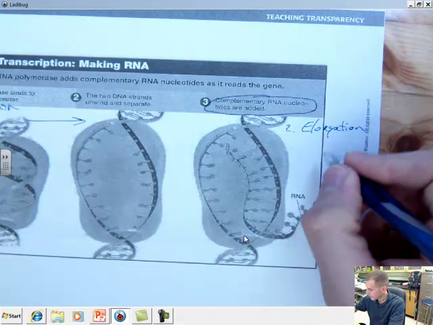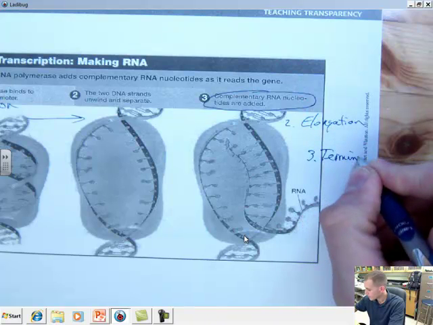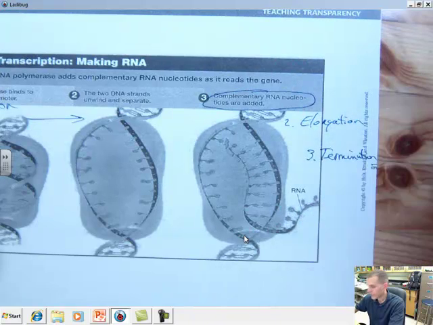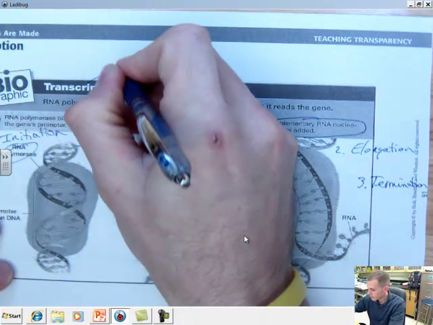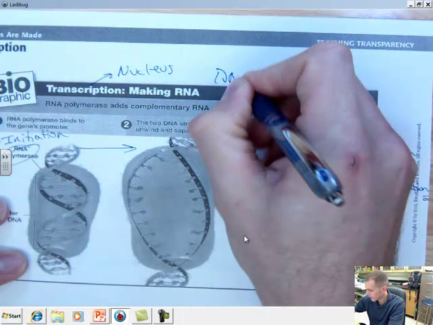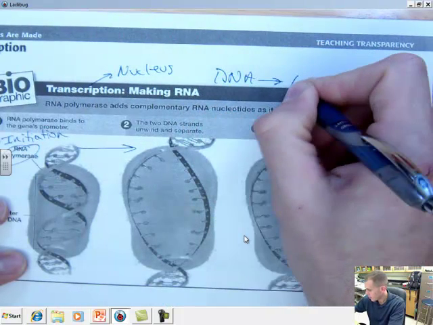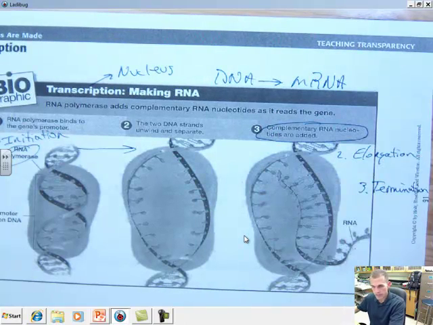All right. And then eventually we would have step 3, which would be termination of the process. Okay, and that would be transcription occurring. Again, remember, this all occurs within the nucleus. We are going from DNA to our messenger RNA. All right, so that's that point.